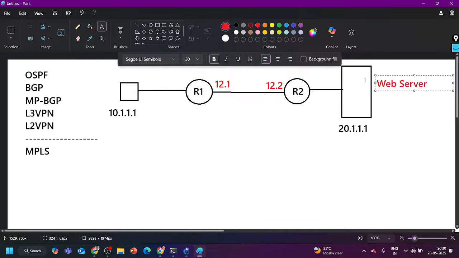If you generate HTTP traffic from the PC, the HTTP request message, the source IP will be 10.1.1.1 and the destination IP will be 20.1.1.1. The PC checks whether the destination IP belongs to the same subnet or a different subnet. The destination IP belongs to a different subnet, so it will forward the traffic to its gateway. Am I right? The gateway is router 1. For example, the IP address is 10.1.1.100, so .100 is the gateway.